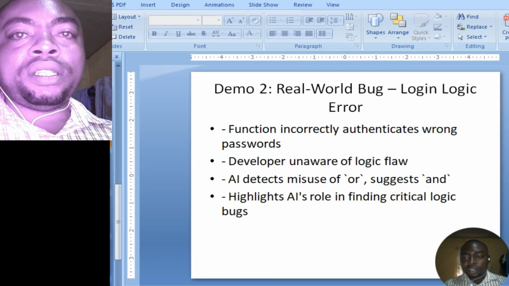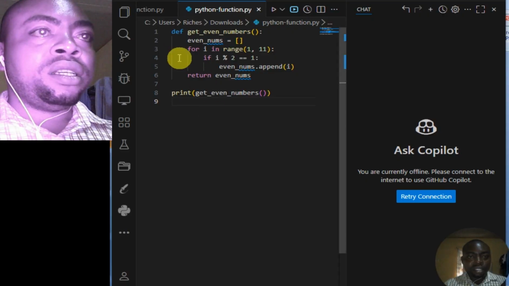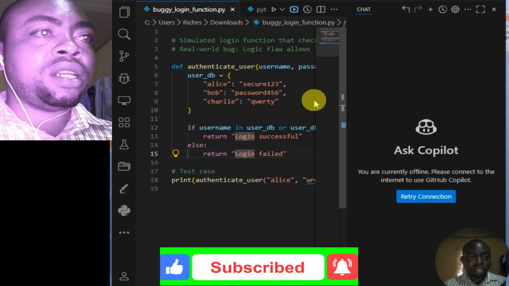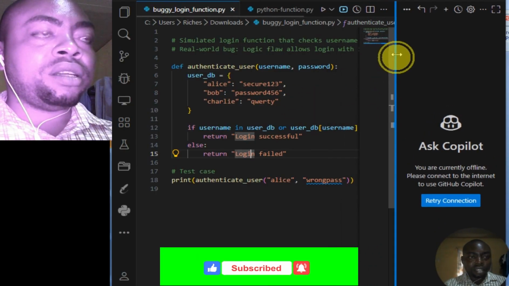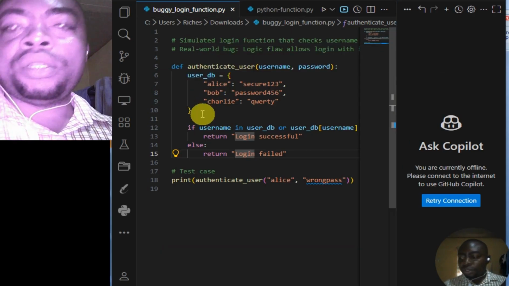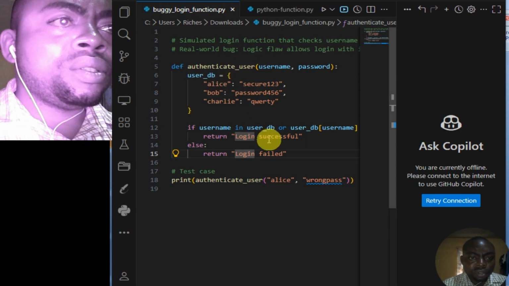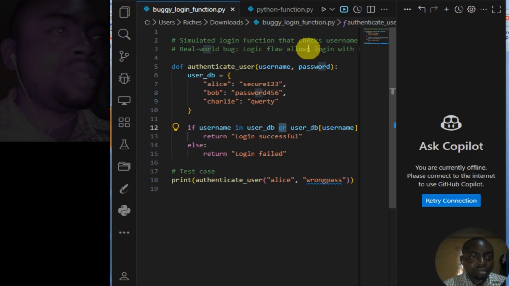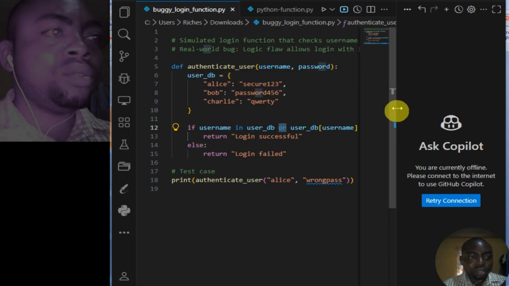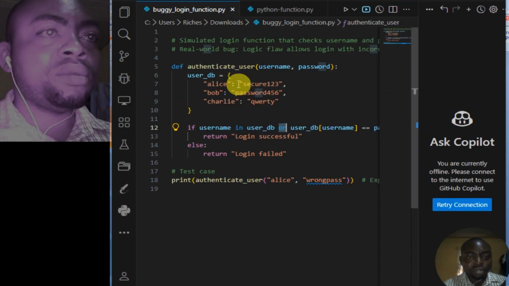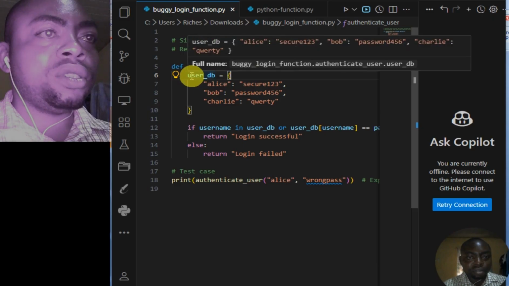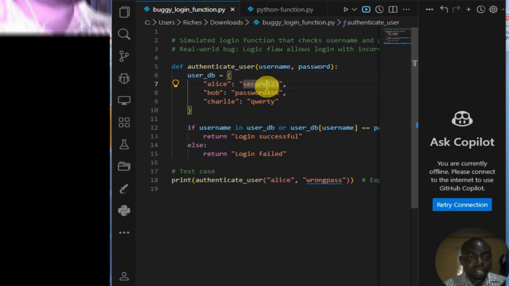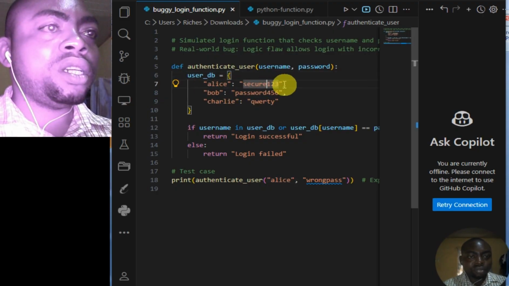Okay, so the second scenario that we are looking at here is this. Look at it here. Let's analyze it together. Supposing this is what you have written as your code, and you forget to use AND here. But let's start from the beginning. This is simulating the login function that checks username and password. This is the code you have created, and from your database, you define the user database here as Alice. The username Alice, password should be secure123, then Bob.